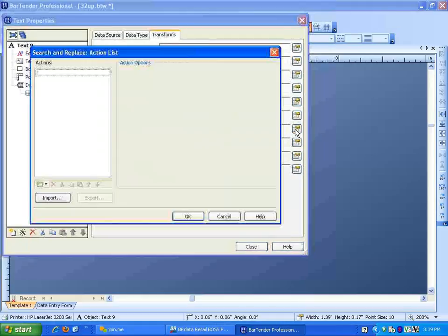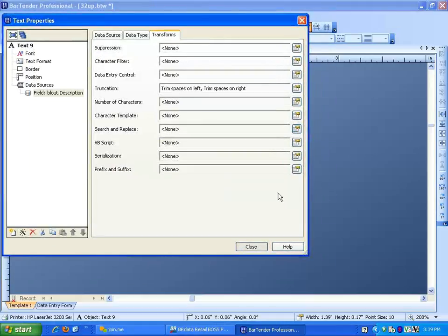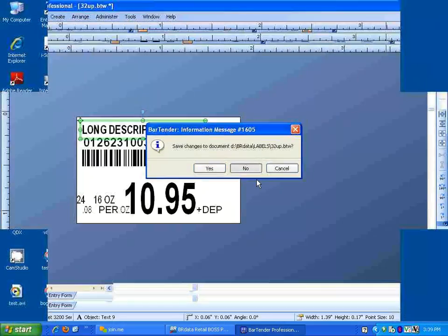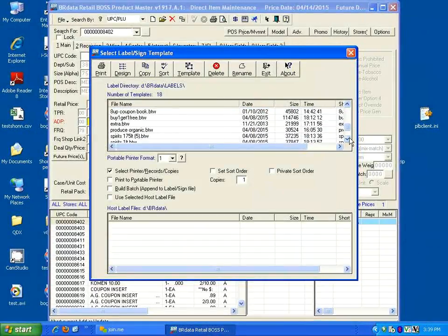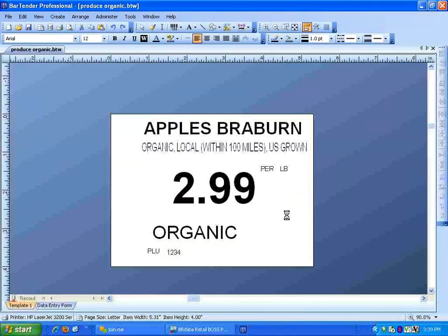This search and replace, what this is used for, I'll open up a different template here, and I think it's called Produce Organic. When I hit Design, this is something that's helpful in produce science particularly. You want to have the price per pound or per each. Now in BR data, if you're maintaining the measure field and you're always changing that to each or pounds, you can do that. But a lot of people have requested that they're not maintaining the measure, but they want it to print on the signs if it's by pound or each.